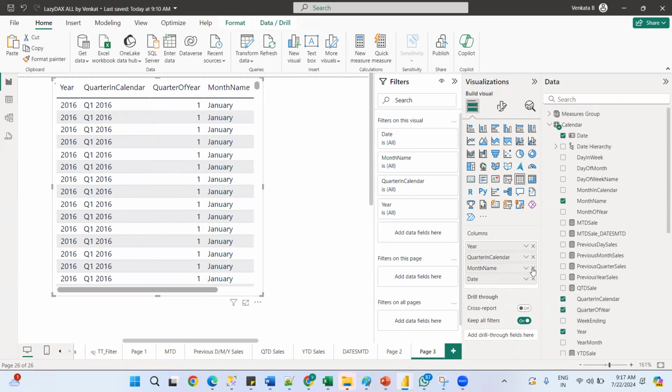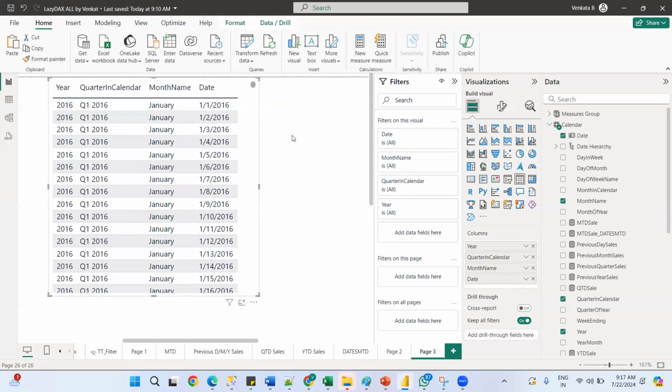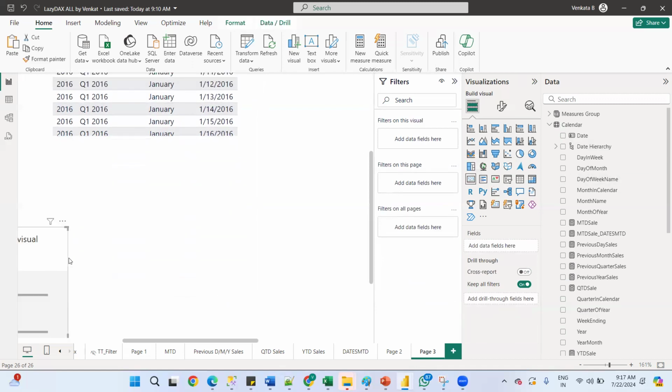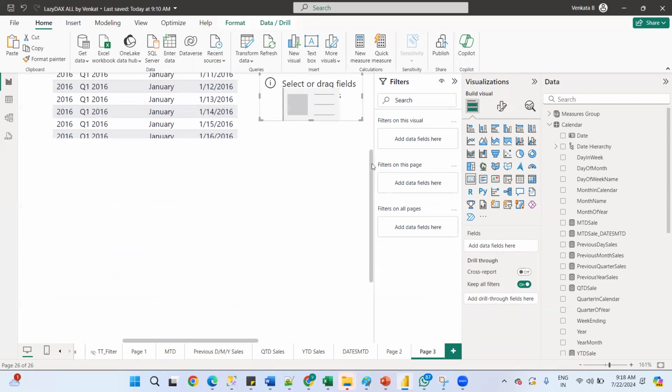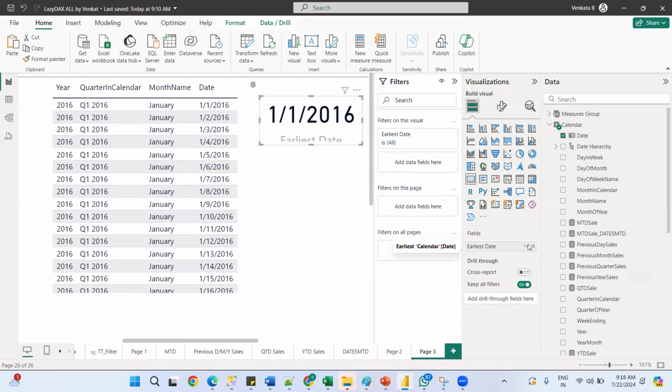Okay, we'll go for this one. If you see here, the year as part of this data, we have data starting with 2000 and also see how much data is there. How can we see how much data is there based on this visual? Card visual, what is the min date? Drag and drop date. Here we can see the earliest date. Earliest date is nothing but the min date.